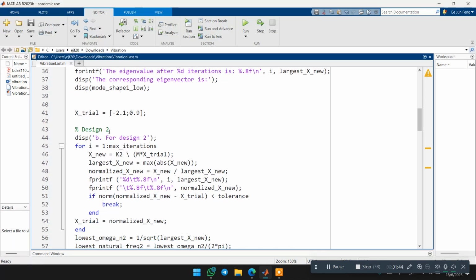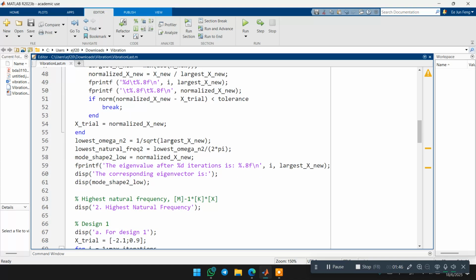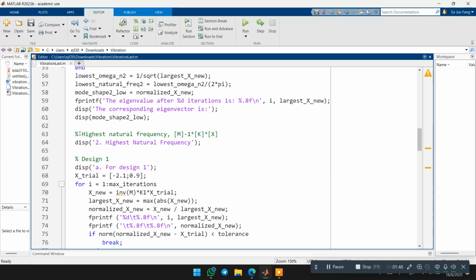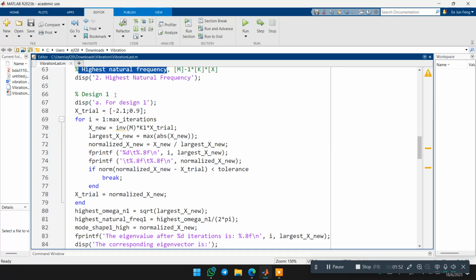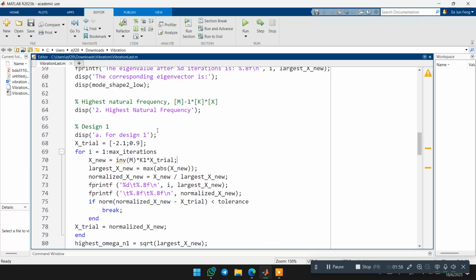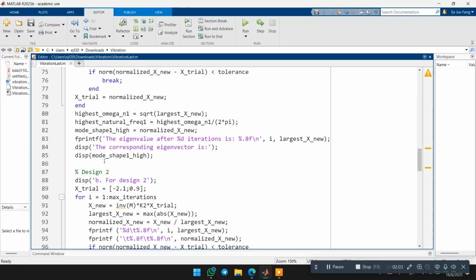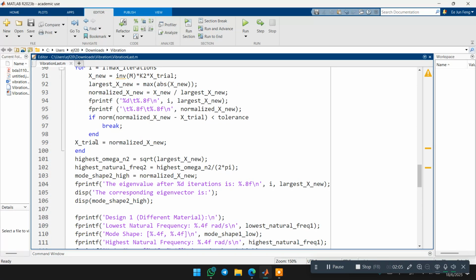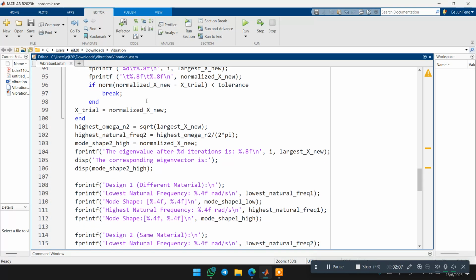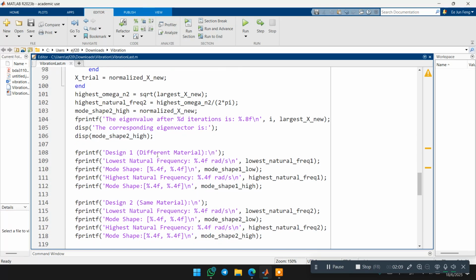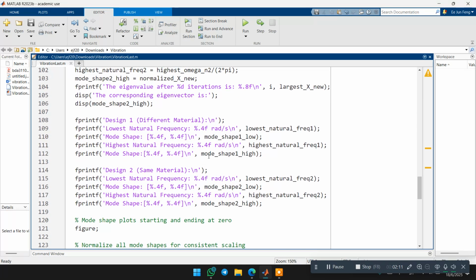Then follows the design two, same procedure. Next is the highest natural frequency, starting from design one. All the steps are quite similar to the lowest natural frequency, only a little bit different. And then here's design two. Okay, once everything is finished, it will print out the result.